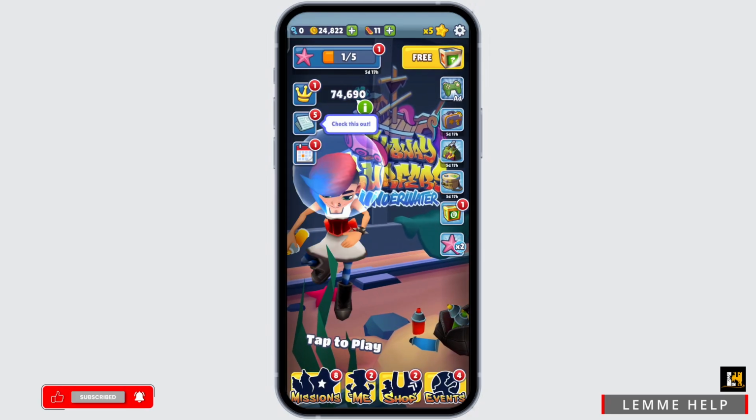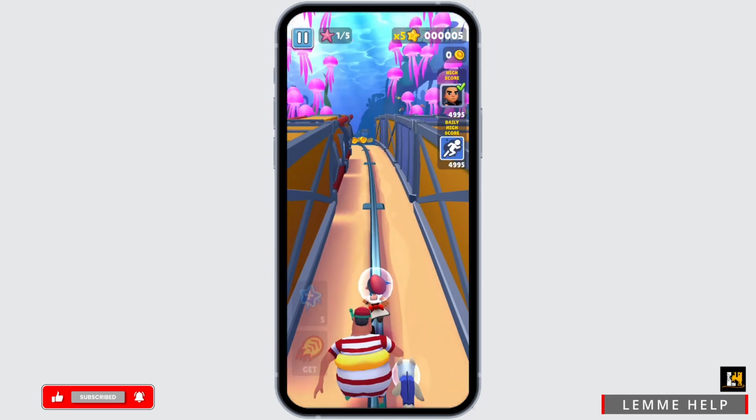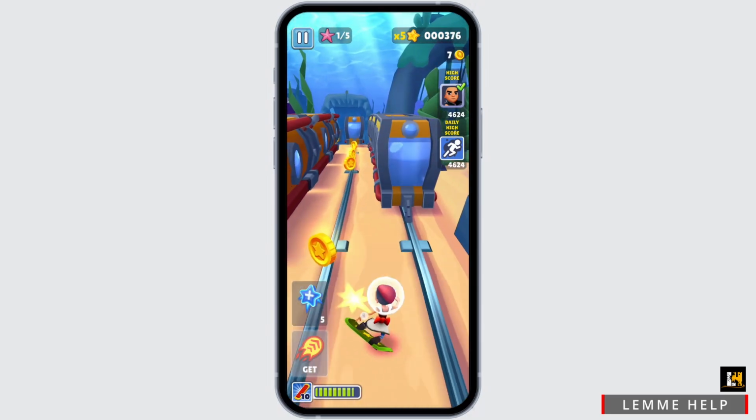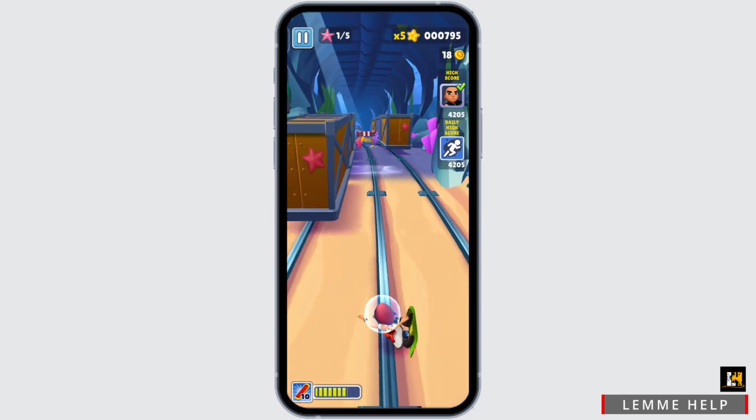Unfortunately for now, Subway Surfers does not offer a true multiplayer mode, as the game is designed for single-player competition against the clock, achieving high scores. However, there are a couple of alternatives that you may be interested in.